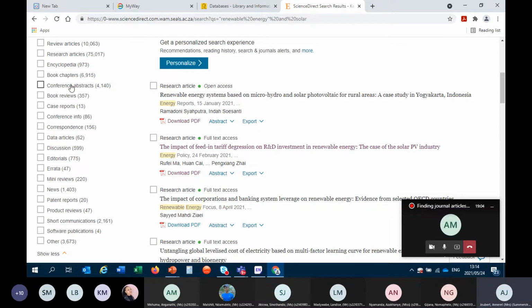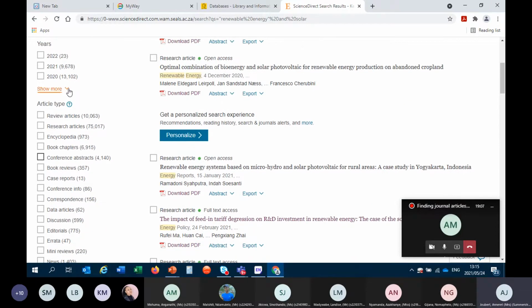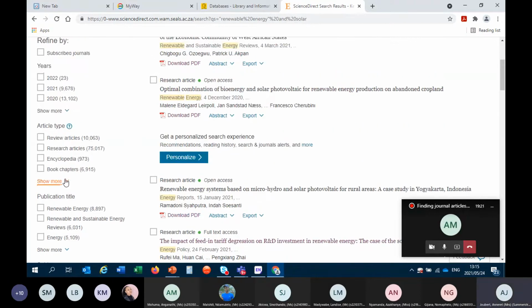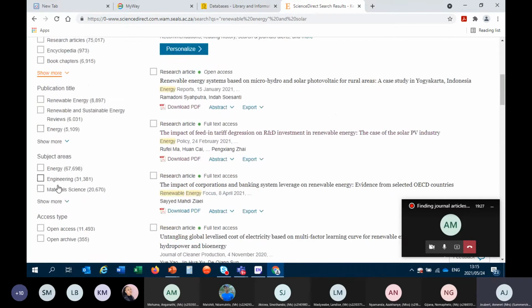Okay, this one is not really important, so don't worry about that. Article type. Okay, so this once again, research articles. So you are interested in research articles, academic articles. And okay, so there are limiters. So if you go down, there's more subject areas and access type. Open access, this is accessible by anyone. So anyone can access these open access journals. You will see there's quite a lot of them here.